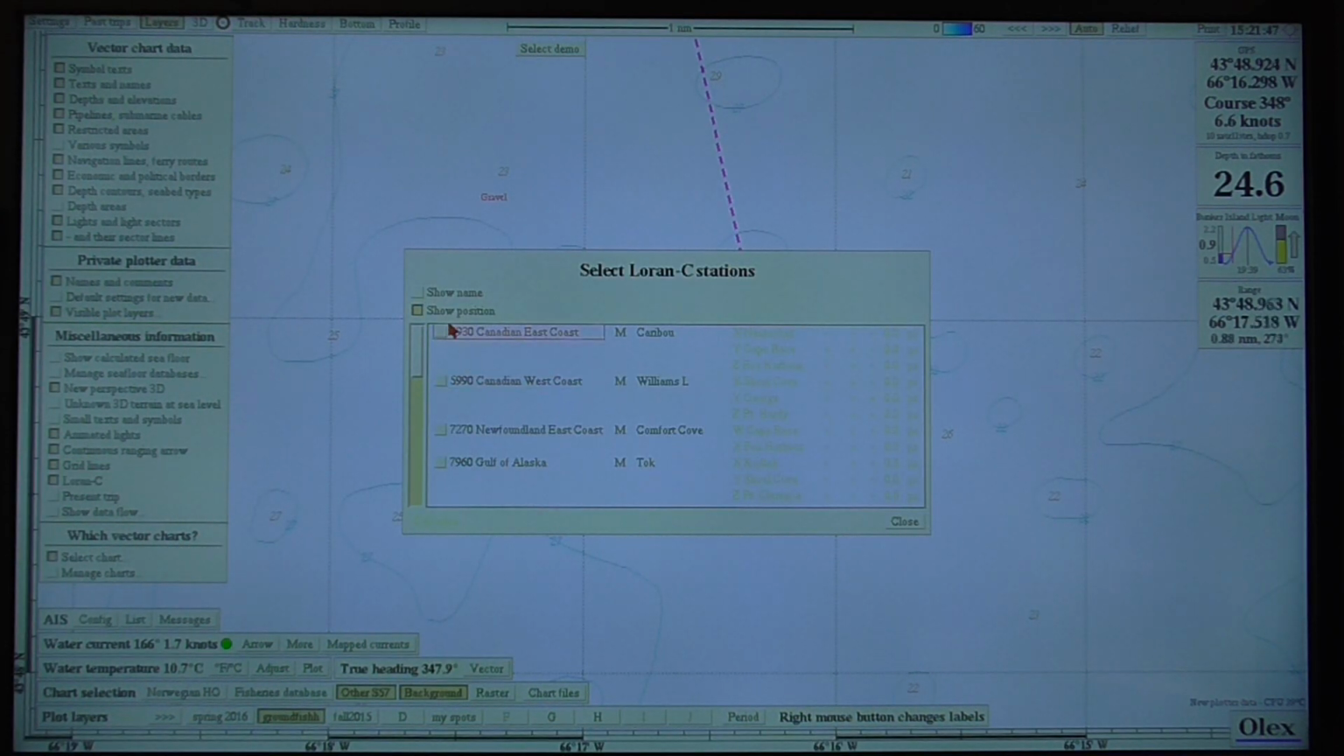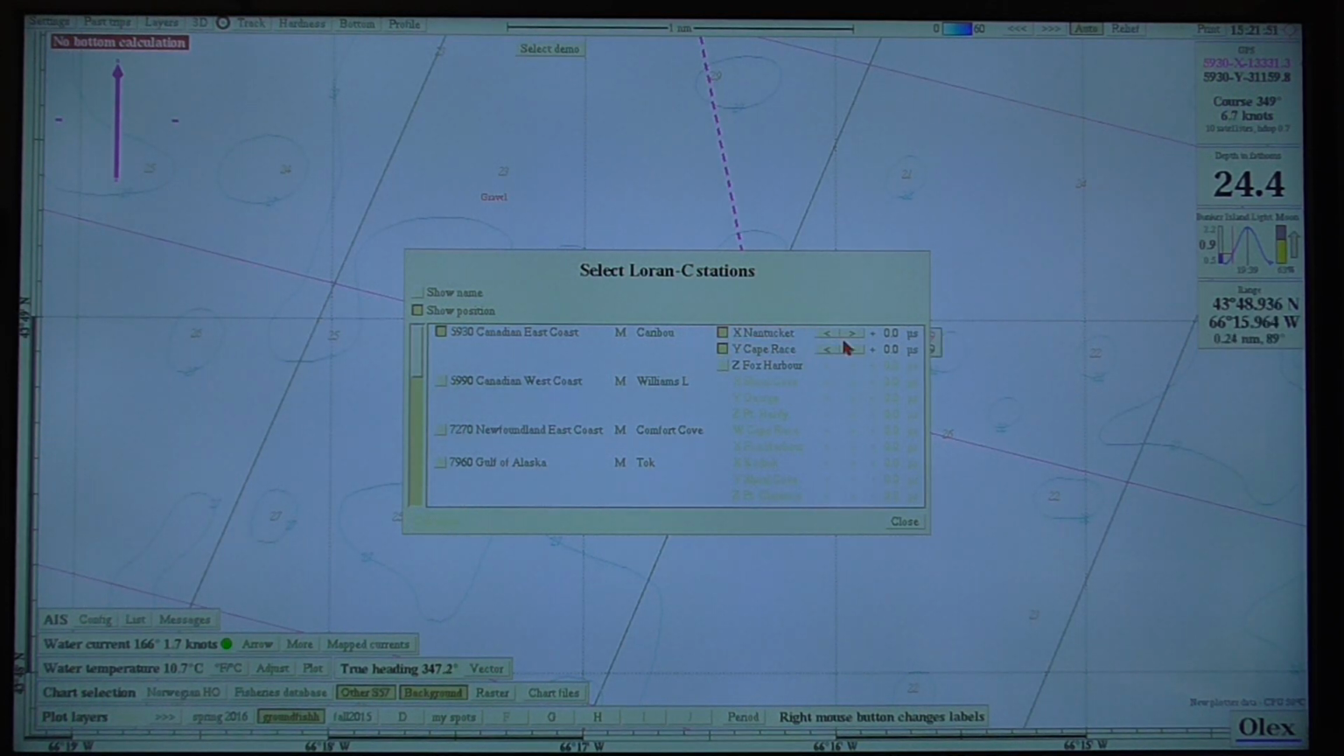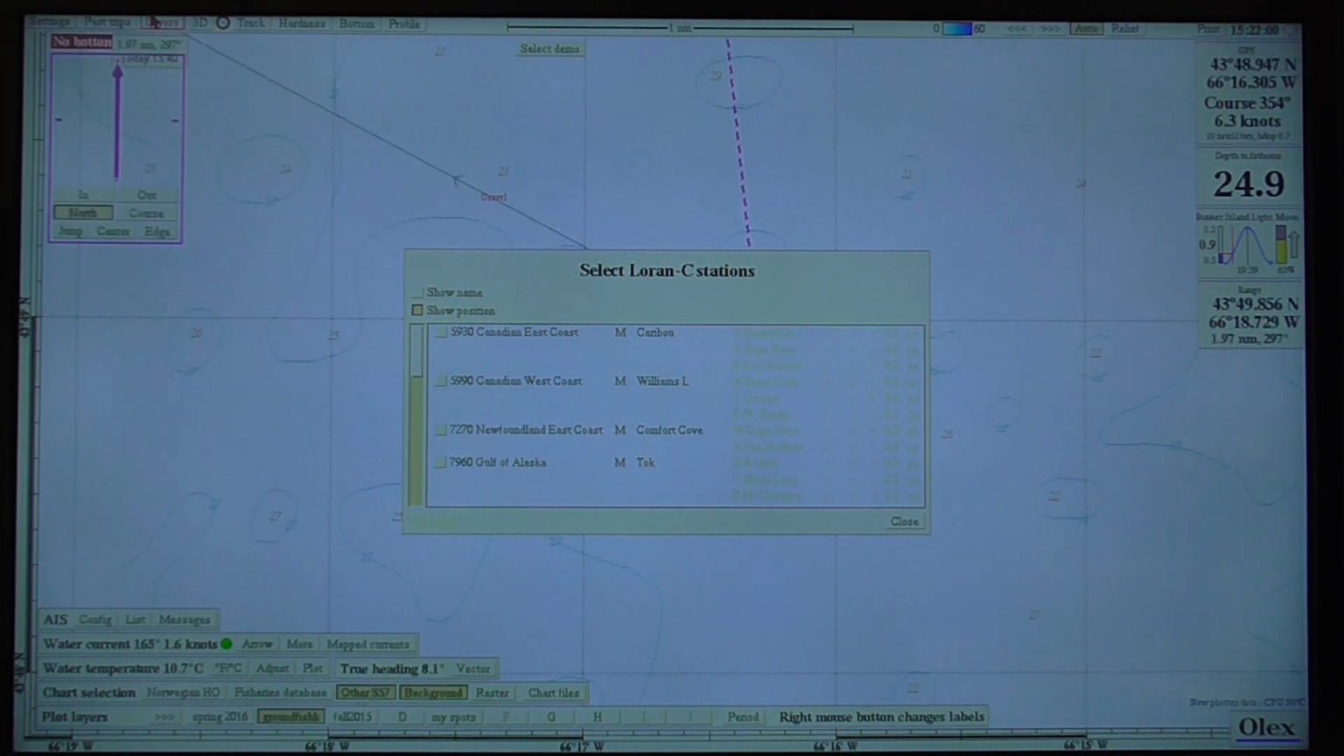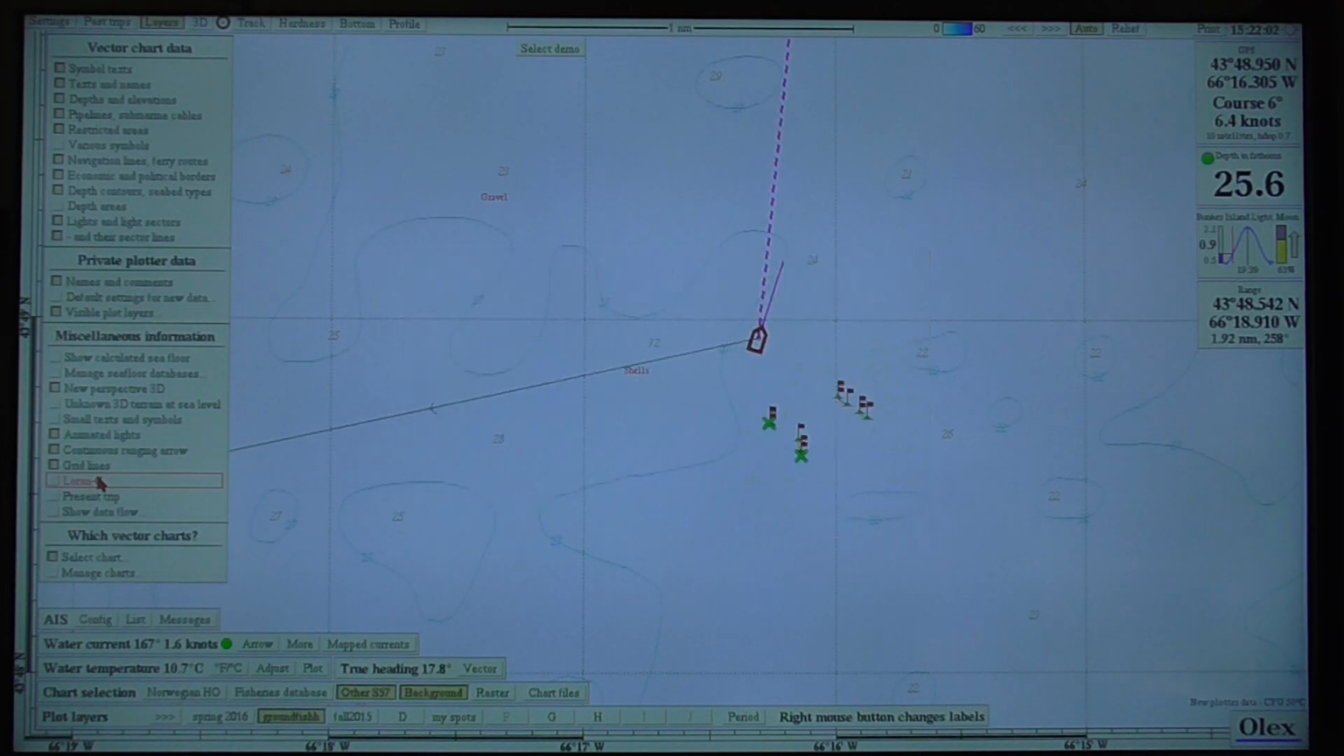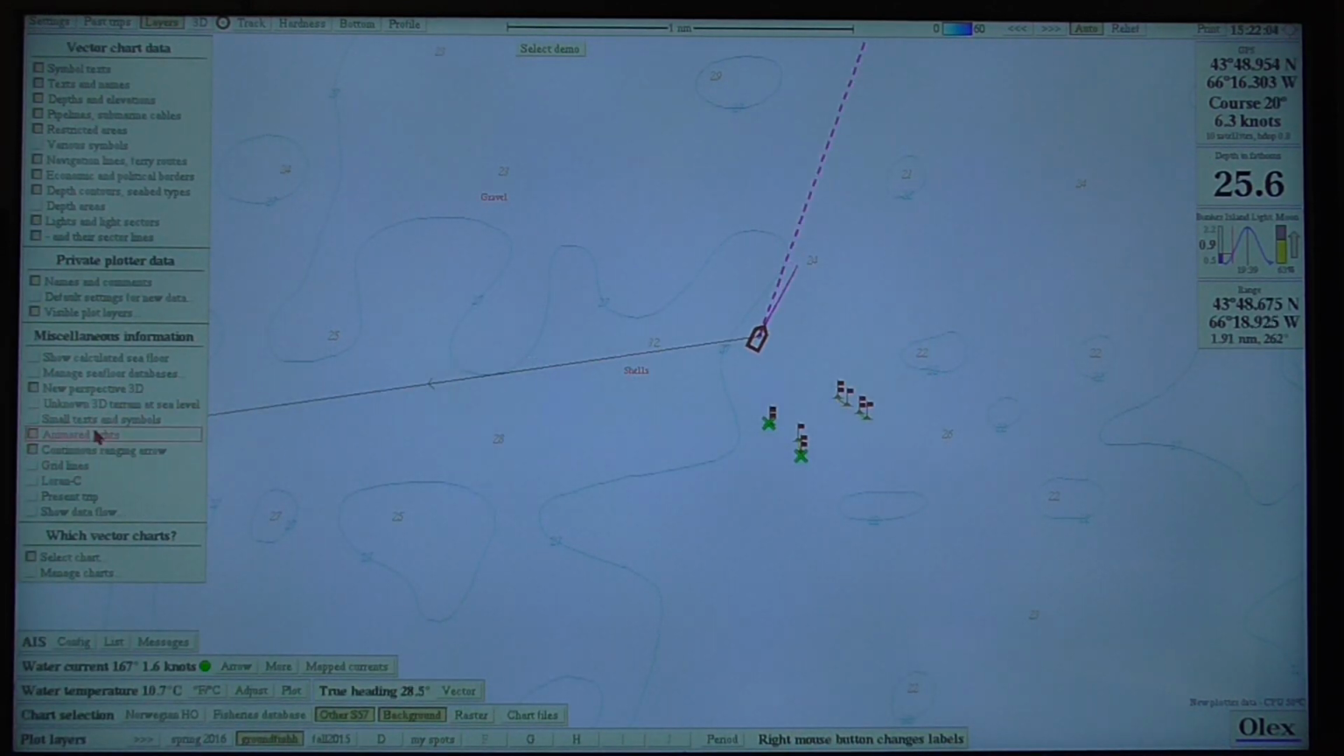Lorentz C, if you use Lorentz C, so you want the 5930 chain, you can turn those on, and you can put corrections in there as well, X, Y, and Z. So very easy to configure that. Again, it's all user preference, what they'd like to have.